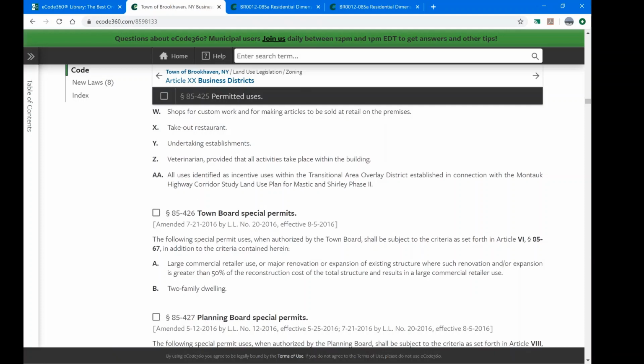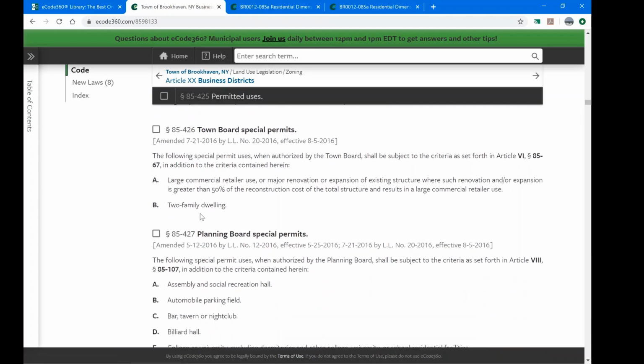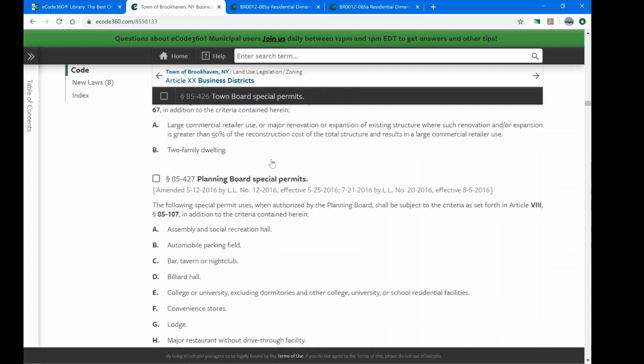By special permit, town board special permit, not planning board, we'll get to those next. Town board, they will let you in a J2 become a large commercial retailer or a two-family dwelling. And this is how we get that transitional business where we start seeing residential properties transitioning between the commercial and purely residential. We allow two-family residence, which is mostly going to be definitely a rentable property. That can be something that helps transition between that commercial and purely residential zone.